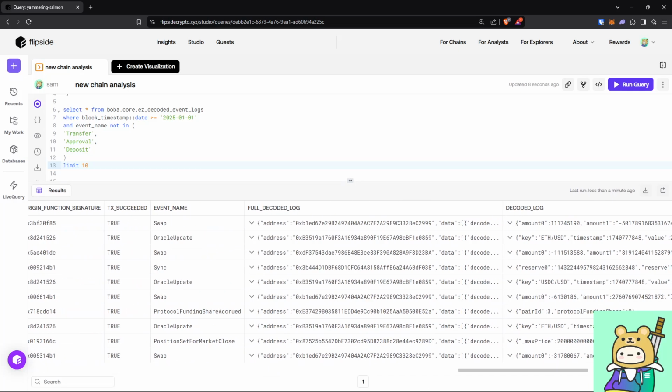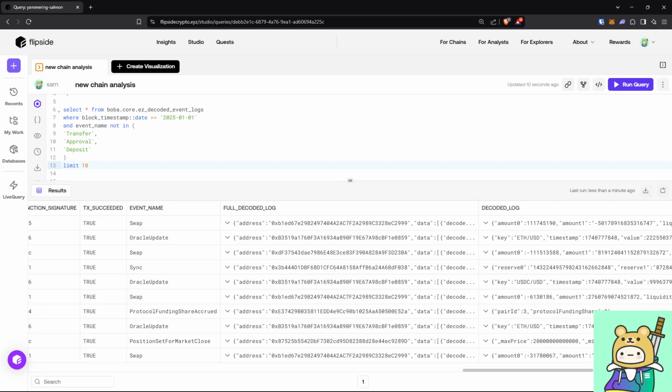So let's see what we have. And right off the bat, we see very interesting event names, right? We see swap, we see some sort of Oracle update, protocol funding, shared, accrued, right? All these are different protocols that you can look into further, right? So essentially, this tells you what other protocols exist out there in this chain.